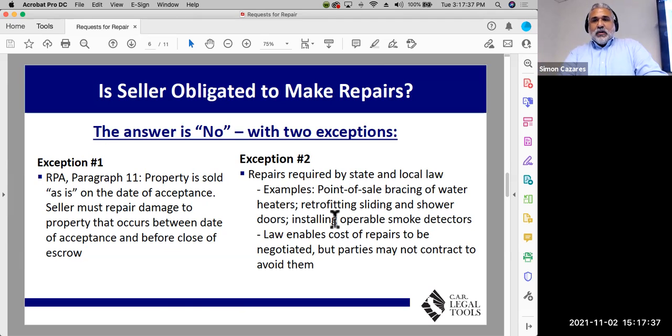Repairs required by state and local law, except point of sale: bracing a water heater, retrofitting slide and shower doors, installing smoke detectors. Law enables cost of repairs to be negotiated, but parties may not contract to avoid them. So absolutely, things that are state related, such as smoke detectors and carbon monoxide, those are state statutes that must be incorporated. Then the seller has to install smoke detectors and carbon monoxide.